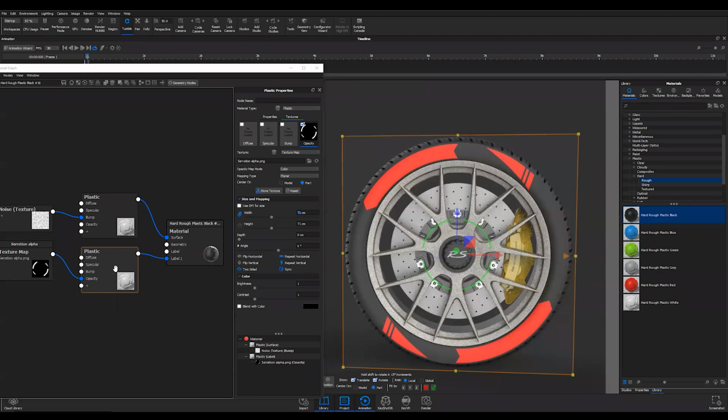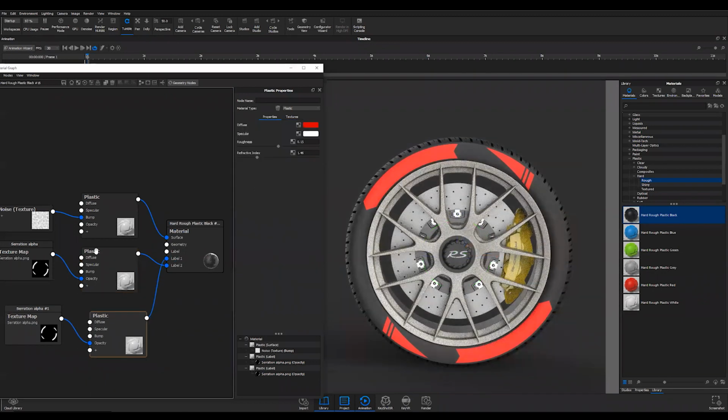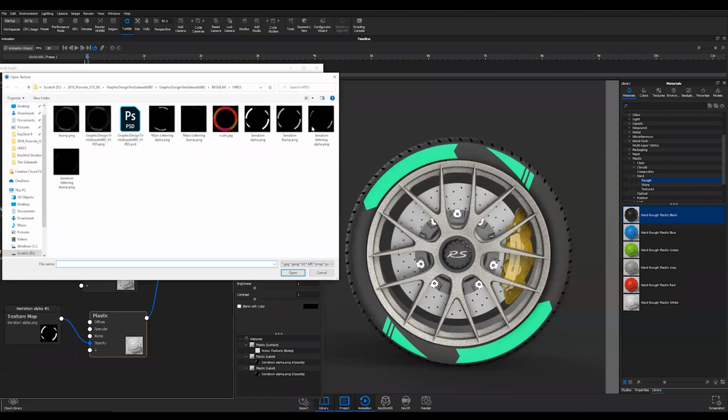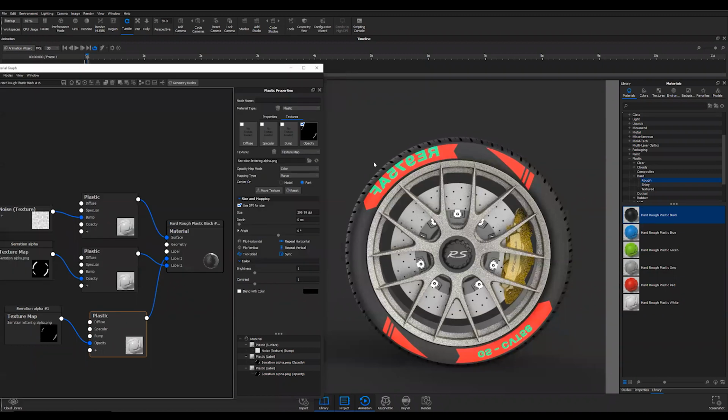And now we're going to duplicate this material once again. I'm going to do duplicate, and I'm going to connect it to a label there. So now we have label number 2. I'm going to make this a different color. I'll make this green. And then now we're going to change this map to the lettering. So we want the serration lettering. There we go. That's planar. Might have to flip.